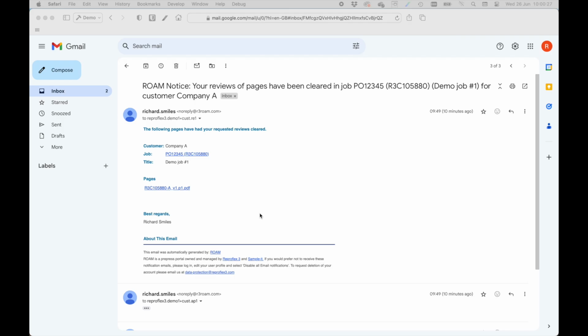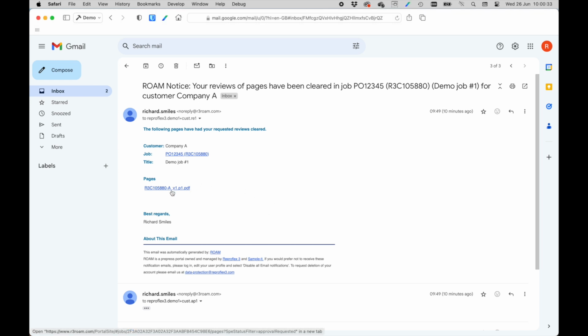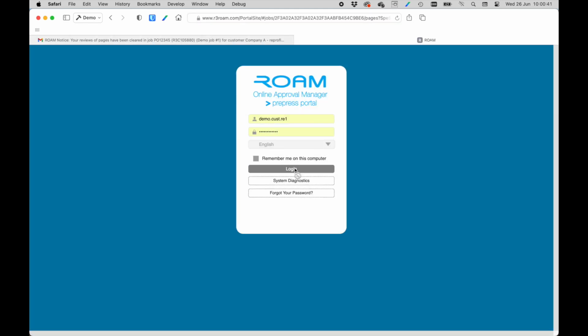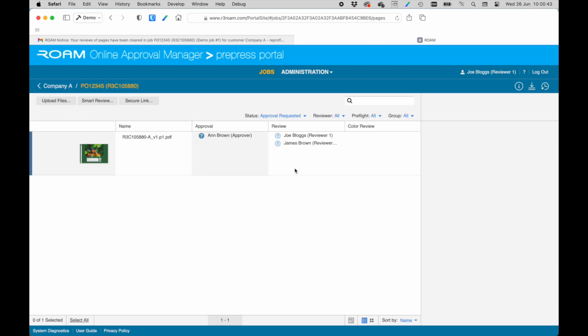So the user has received an email from Roam, and by clicking the page hyperlink, they are directed to the login page, which then forwards them on to the artwork page, where they can launch the artwork in Smart Review.